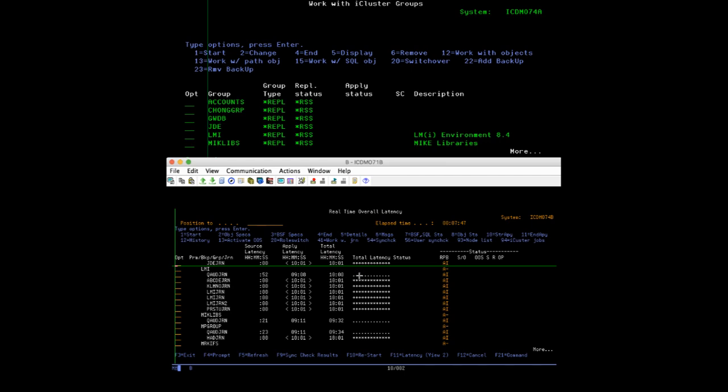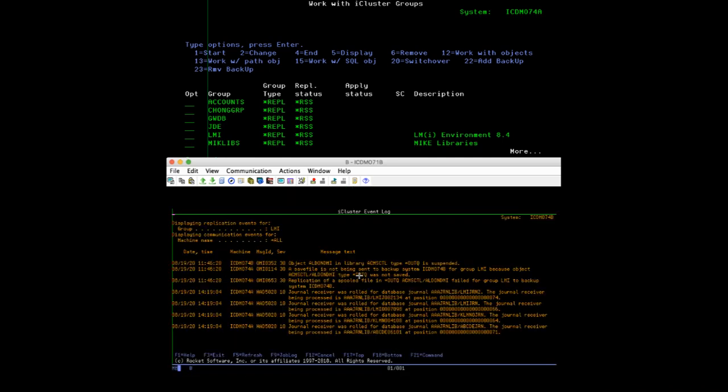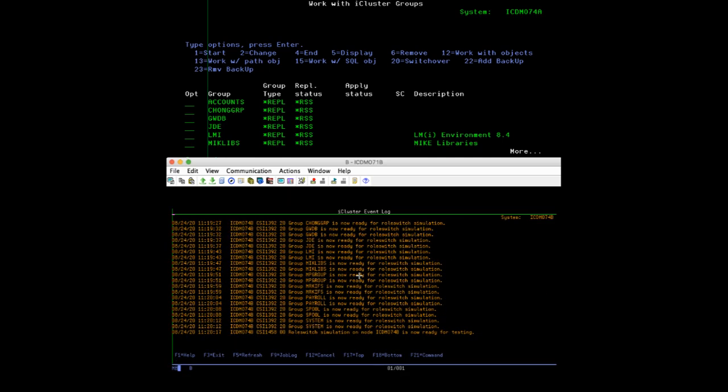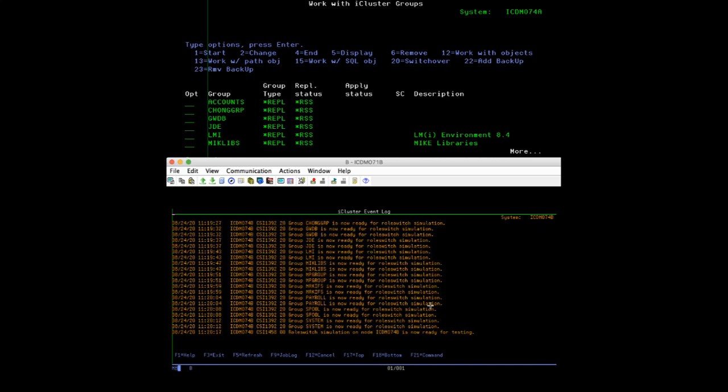But if I go into any of these groups on the backup machine and take option 6 to look at the event log and go down to the end of that, what I see is that each of these groups is shown to be successfully ready for the simulation testing. All of my groups are ready, and it says at the very end that the simulator on that node, the B node, is ready for testing.